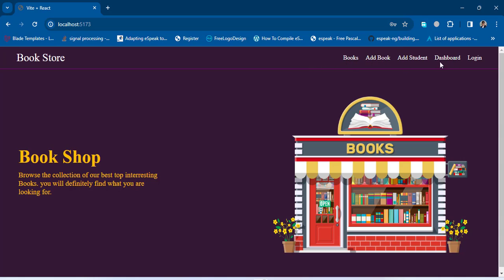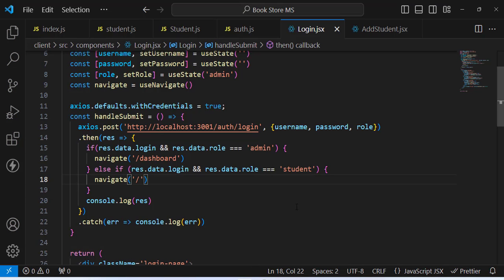Now we should customize this navbar. If we logged in as a student, we should not see add book and add student in the dashboard. And also, instead of login, we should see the logout link. For the admin we should see something like this, and if logged in, we should see the logout here. We should do it right now.